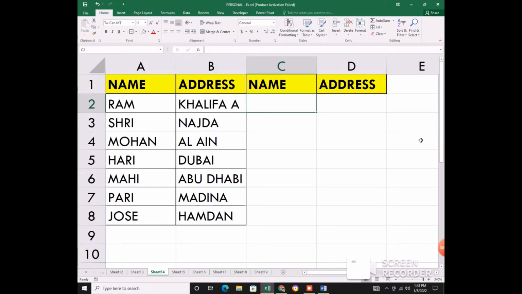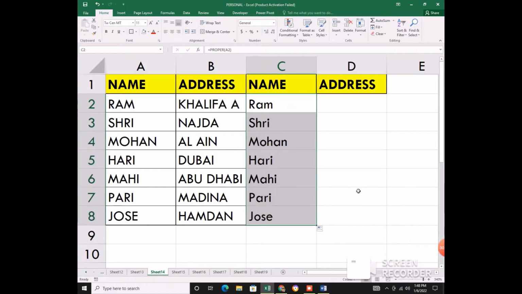The first trick everybody knows, I believe, is a formula called PROPER. You type proper, press tab, select the text and close the bracket. That's all, very simple, and drag it down. Now it is in proper format, everything is in proper format.